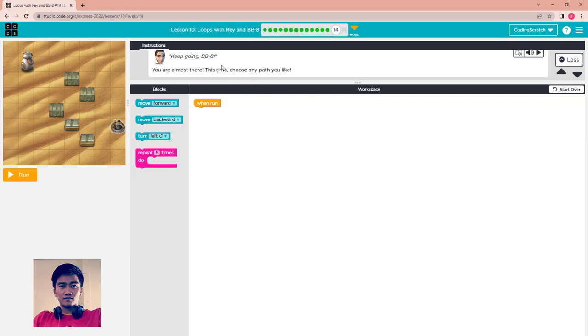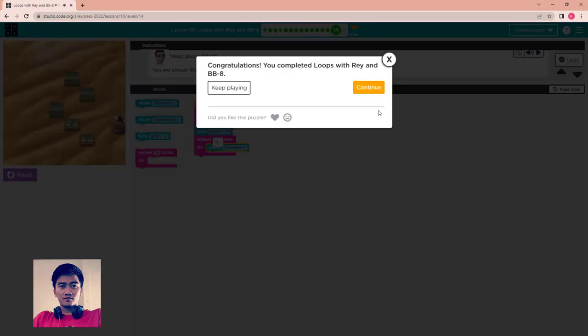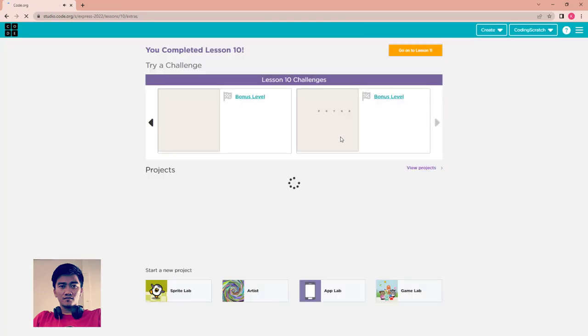You're almost there. This time choose any path you like. It's quite easy. You just move forward 1, 2, 3, 4, 5, and 6 times. After that, it will turn to the right. You can go any way that you like. After that, you move forward 1, 2, 3, and 4. Run. Okay, that's all. Continue.